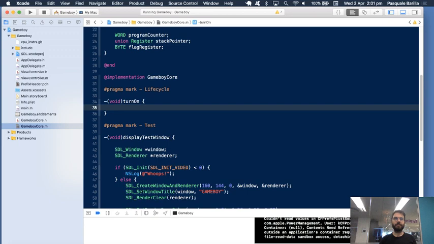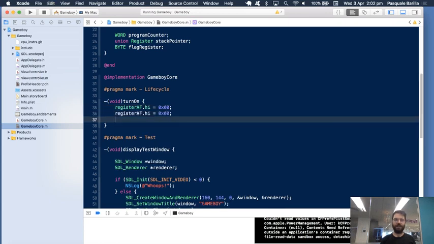So very tedious, but we just need to go through the low and high value of each of those registers and set it to 0xFF. Is that right? No, that sets it to 1. So we want to set it to 0x00. Register AF.high equals that, and so on and so on and so on.